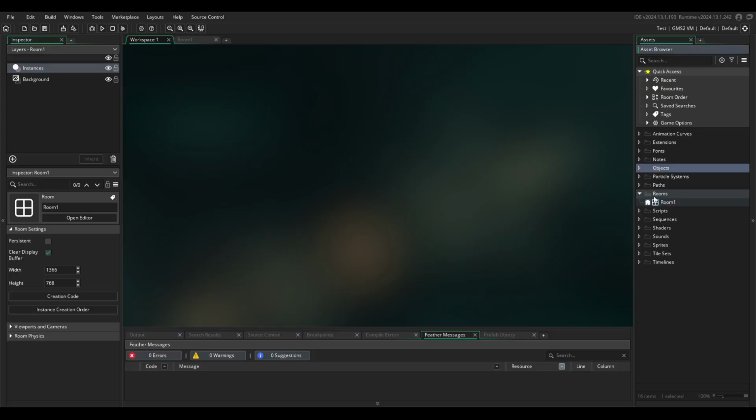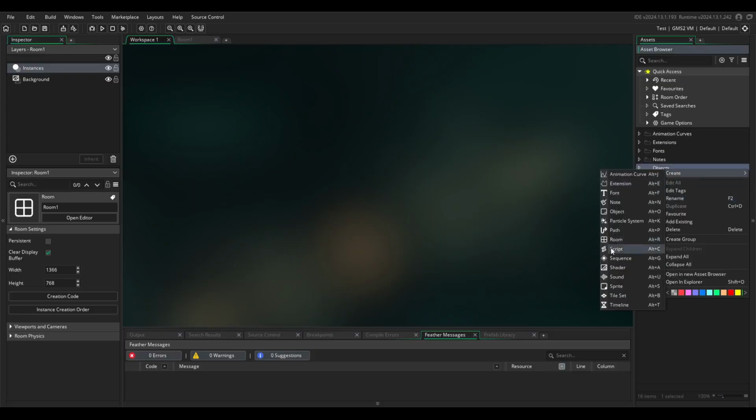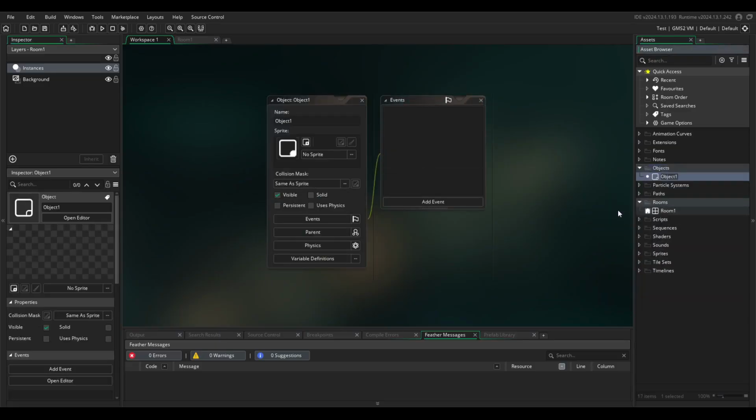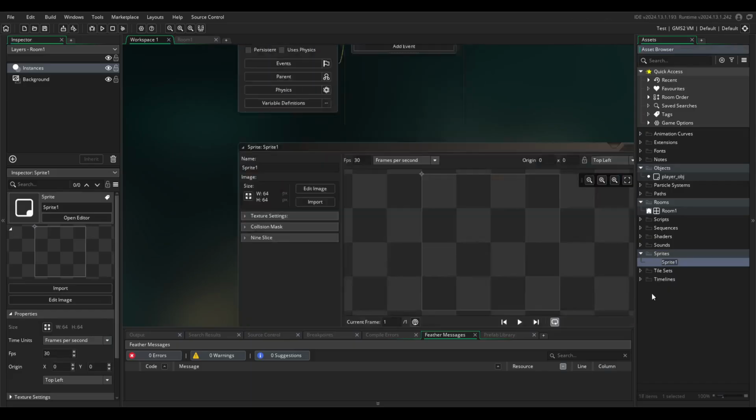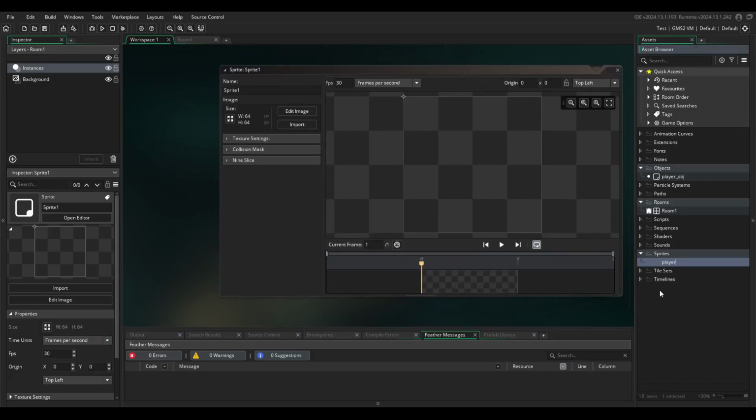So to get started here, we're going to need obviously a player object if it's going to be a game. So we're going to go create object. And let's just call this player obj. And then to go with this player, we're obviously going to need some art. So we're going to go into sprites, and we're going to create sprite, and we're going to call this player SPR.